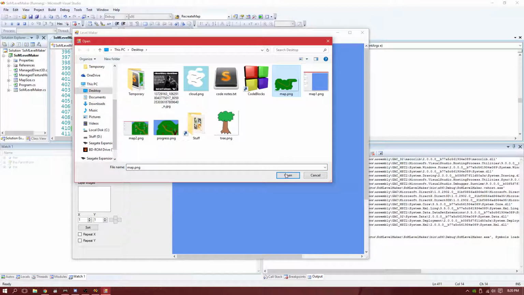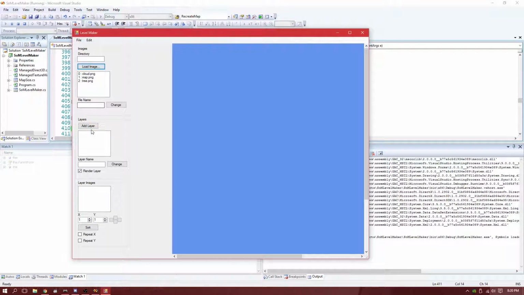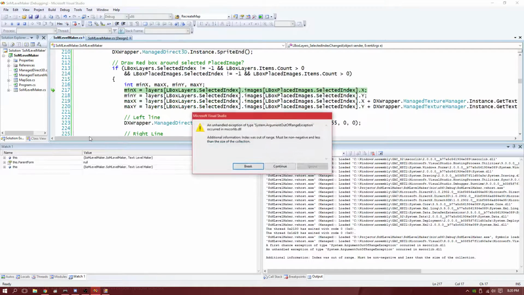Fucking map. I don't even know why I'm loading the map in trees. I never use them. I don't make it that far. Add a layer. Put the cloud on it. Cloud goes in the top left corner. Now, add a layer. And click on that layer. And I crashed. You suck.